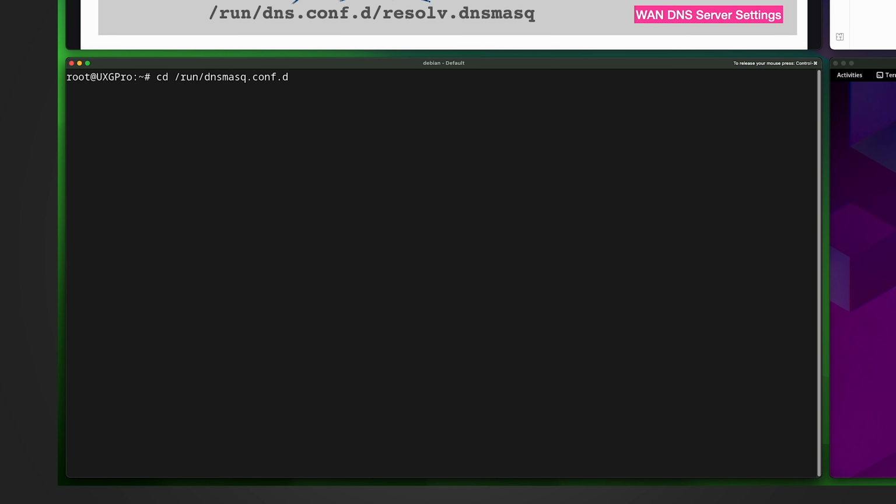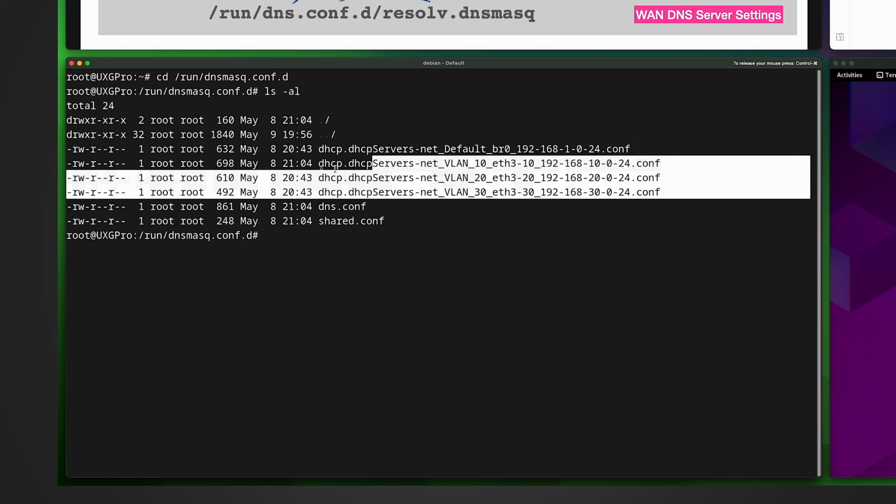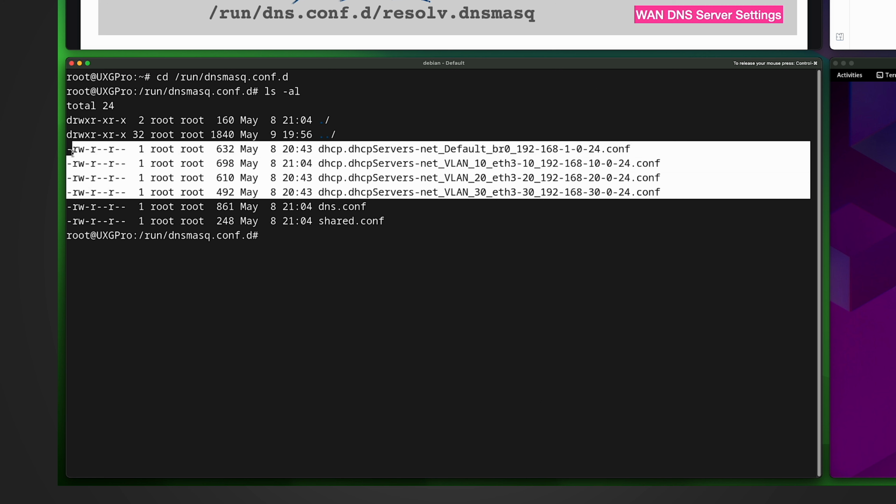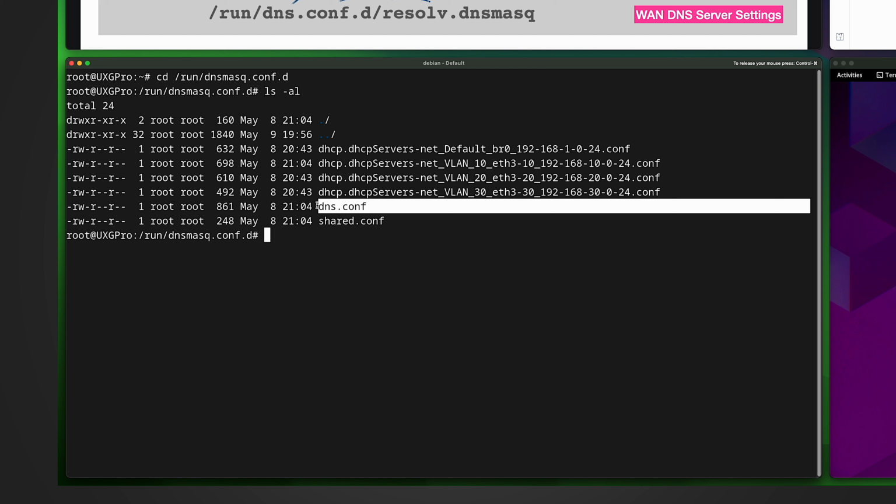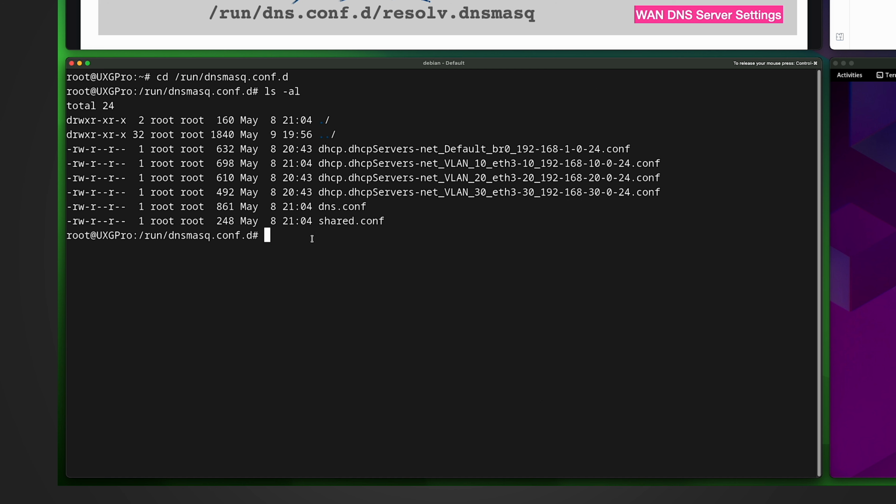The folder is under run, dnsmasq.conf.d. Let's see what's inside. You can see for each VLAN, it has a separate DHCP configuration file, and then it has a separate DNS configuration file. Let me display the DNS configuration file.